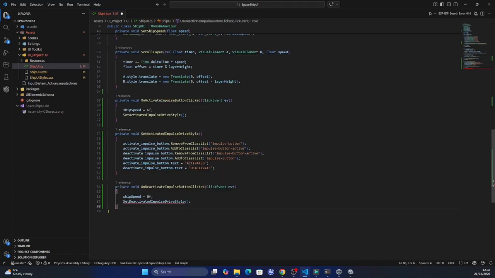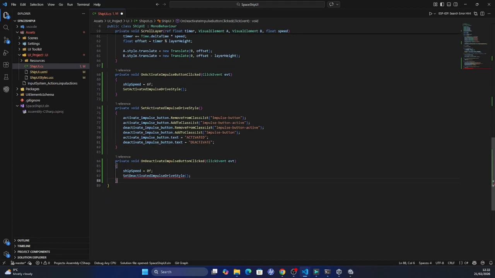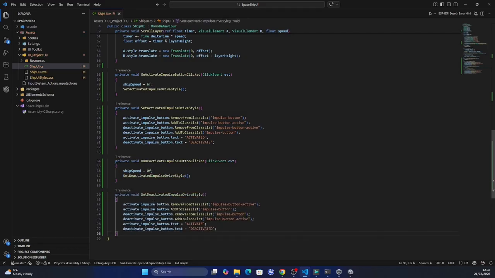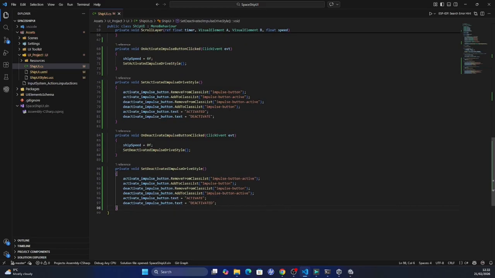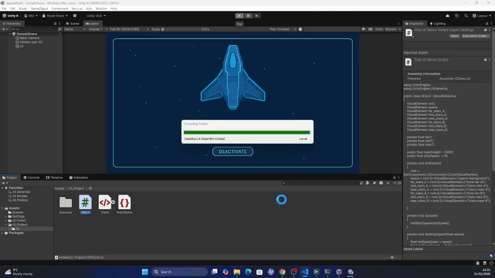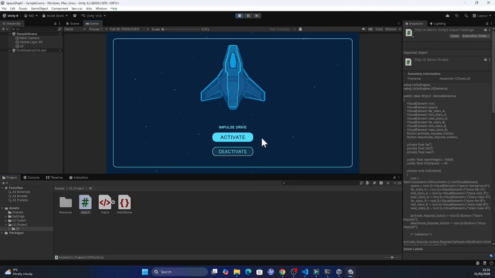In the callback for the stop impulse button, ship speed is set to 0. And again, style selectors are adjusted accordingly as well as button texts. Now we are back in Unity. We can press play and check what we have. If we hover over the impulse button, we can see that a hover selector is applied. Pressing on the buttons will switch the style selectors on both of them, depending on the states.